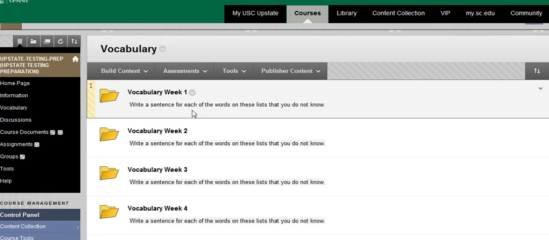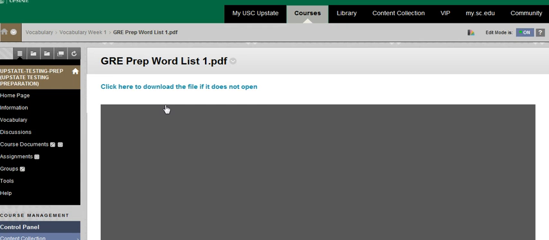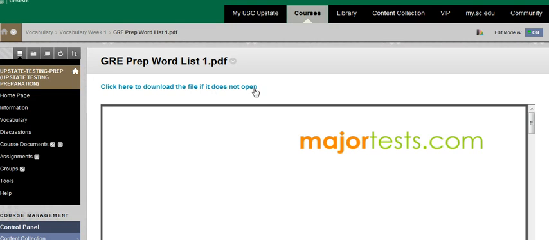What you see here is Vocabulary Week 1. If you click that, you're going to come to a couple different word lists, and they're in PDF format. I recommend that you go ahead and print these off. They're a few pages apiece. This one's going to come up here and it'll show you the way it's set up: there's the word and the definition, and then a place for you to write some notes. I recommend doing that.